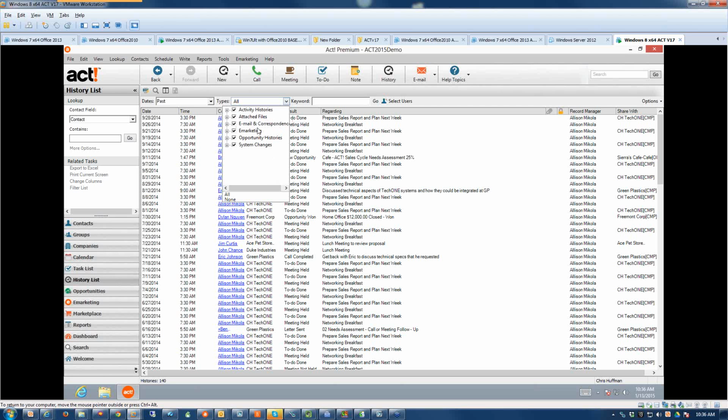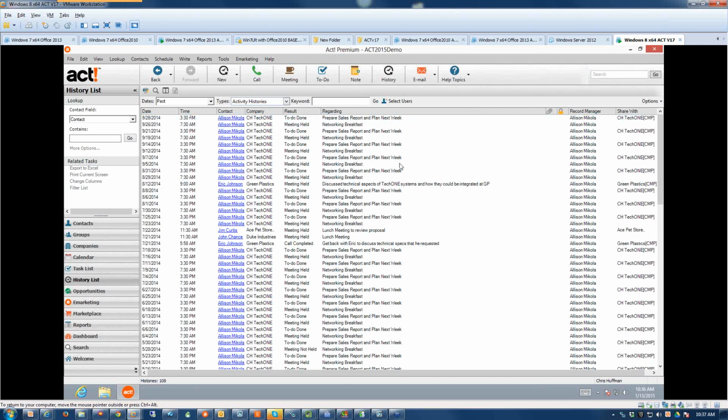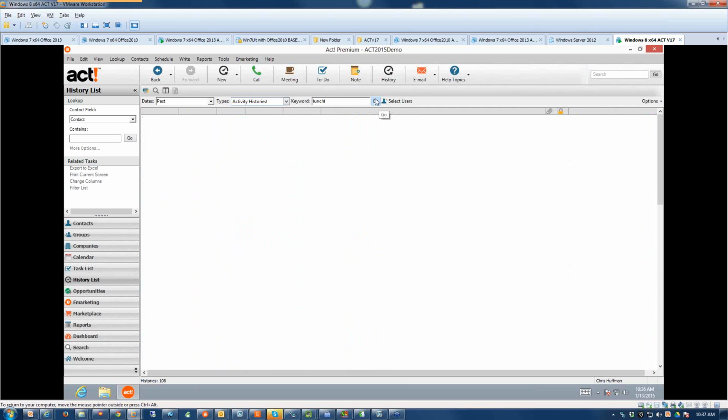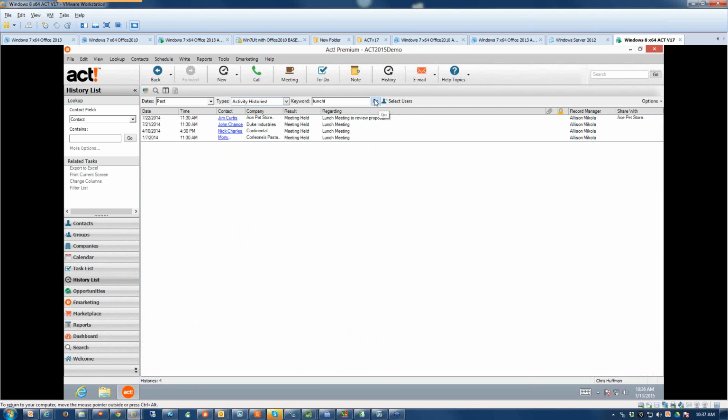So if I'm just trying to look at activity histories, I can deselect these other ones and just select activity histories, which is going to be phone calls, meetings, to-do, vacations, and so on. I change my filter, and there they all are. If I want to just find the stuff that has to do with lunch meetings, type in lunch, click on go, and there's all the ones having to do with lunch meetings. So this is kind of where it's kind of cool.